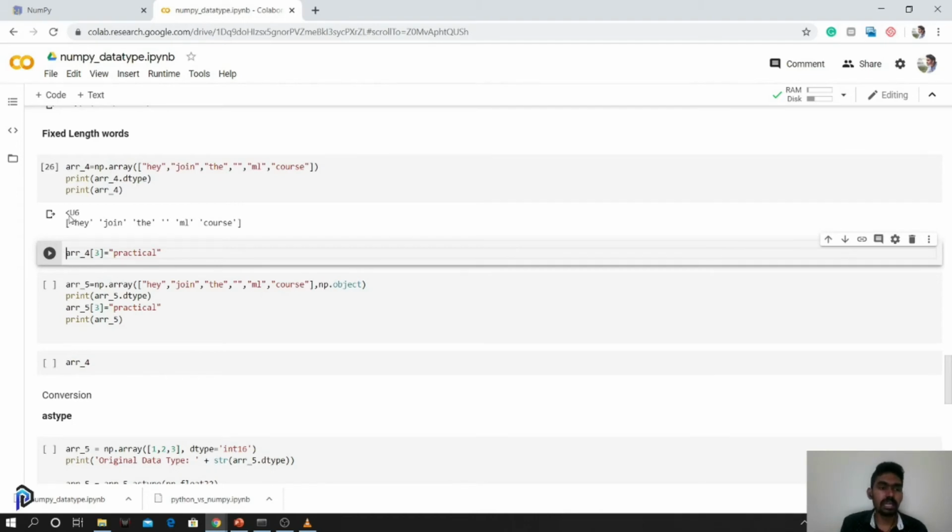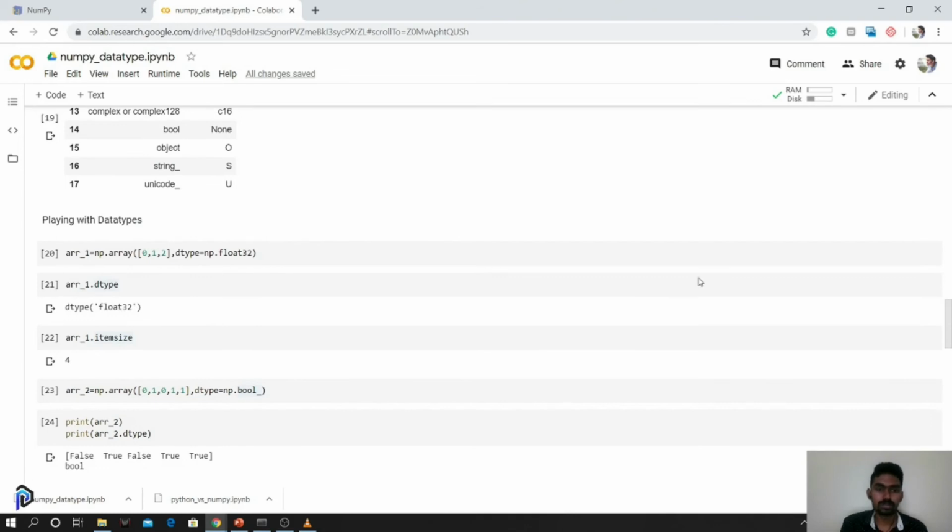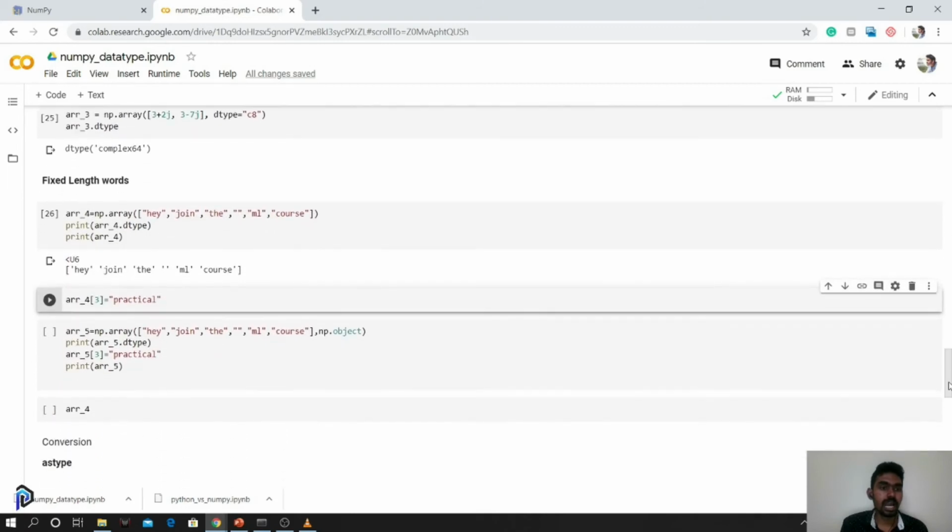The less than symbol here indicates big endian or little endian notation, and U defines Unicode. The 6 shows the maximum number of characters each and every element in an array can have. So this is the element in the particular array.